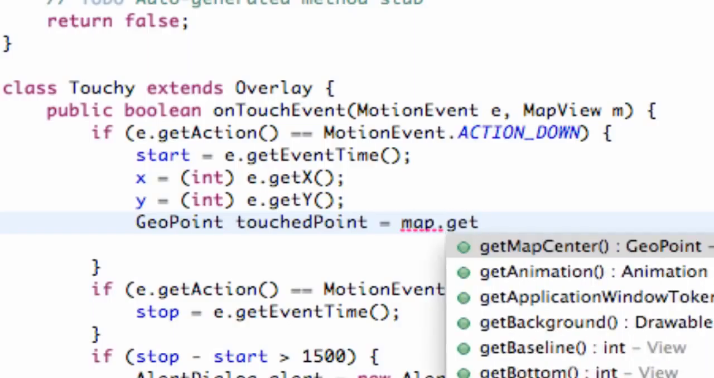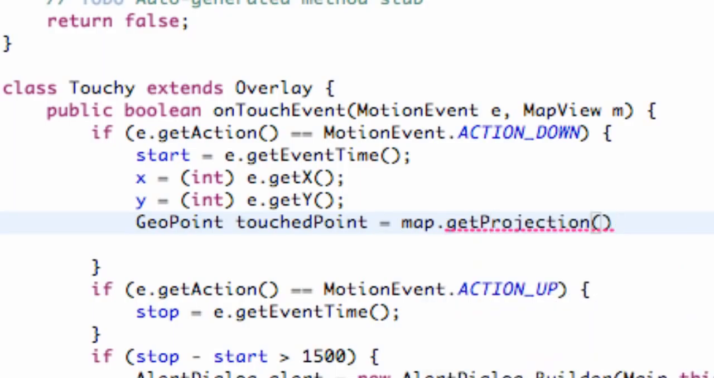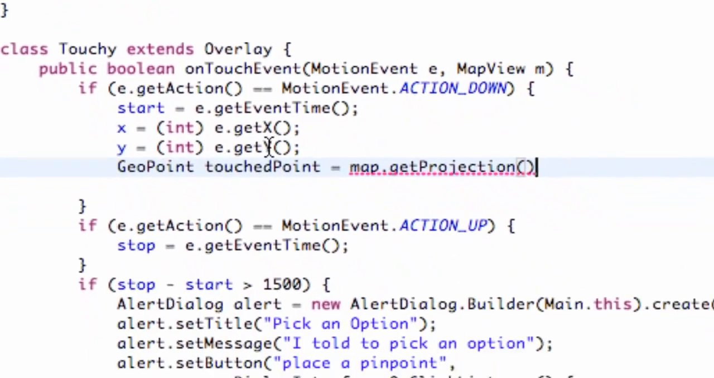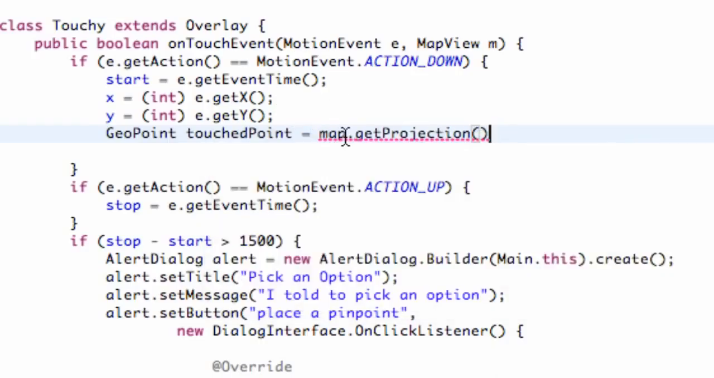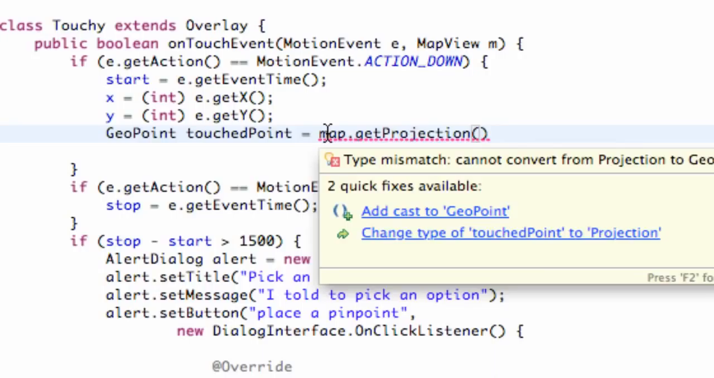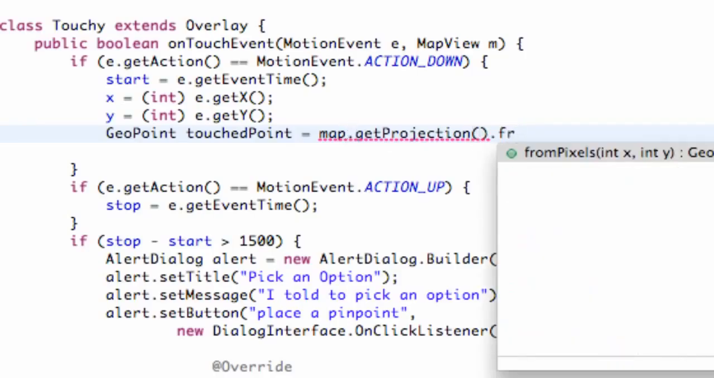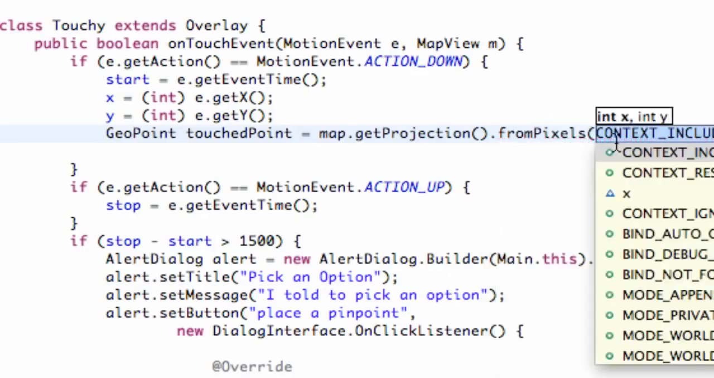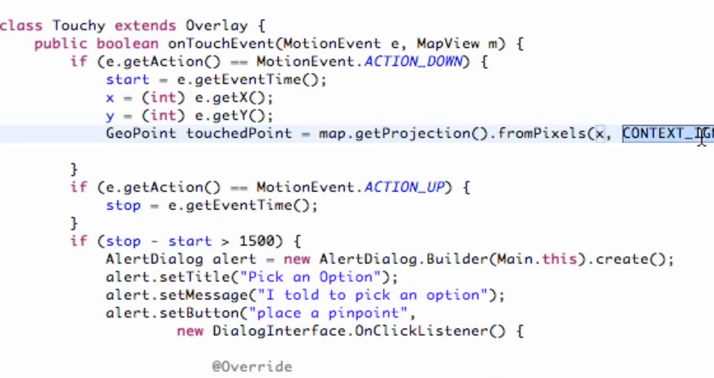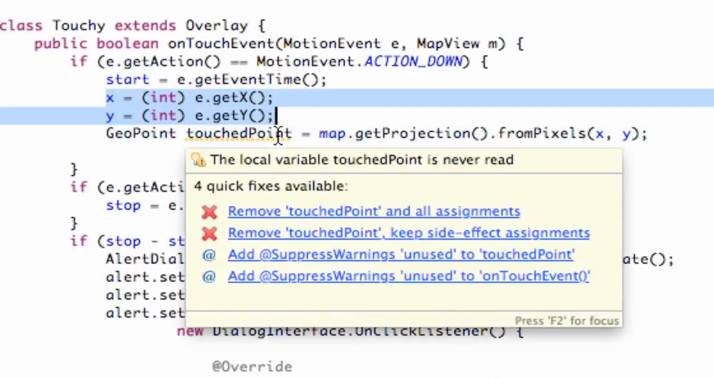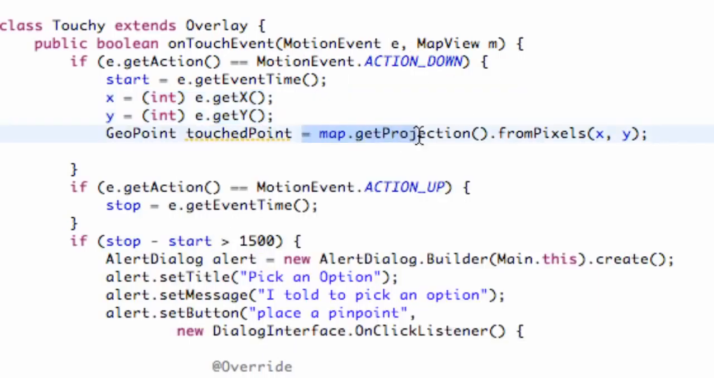Then we're going to say .getProjection, and basically what that's doing is relating the touch event of our overlay to our actual map, according to how far it's zoomed in, how we're scaling and all that stuff. So we're getting the projection of our map, and then we're going to say fromPixels, because we're working with pixels, and this is going to be our X, and this is going to be your Y. So now we have a GeoPoint that's related to where we touch on our screen. Pretty simple concept.